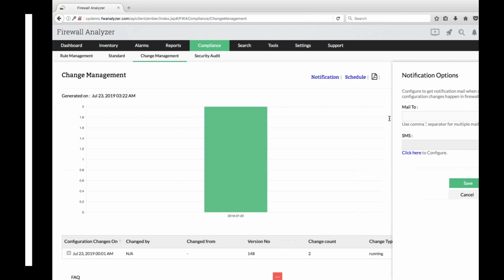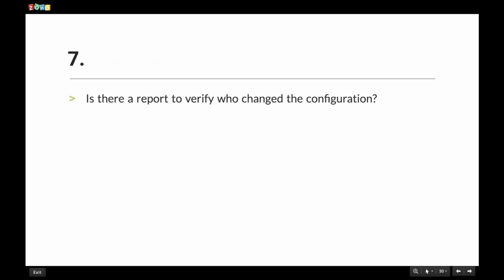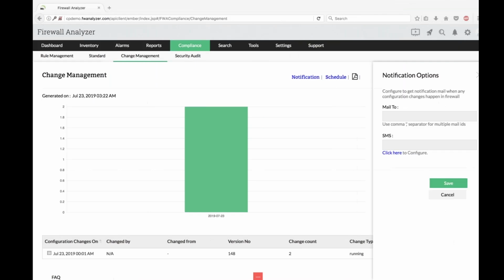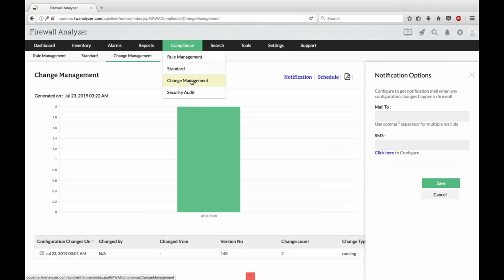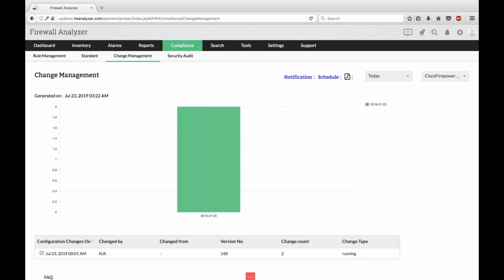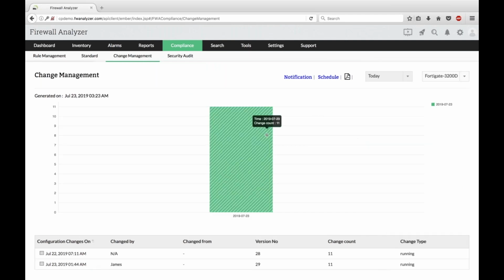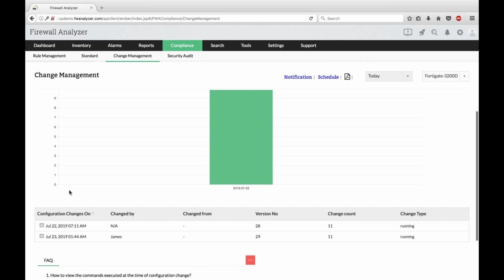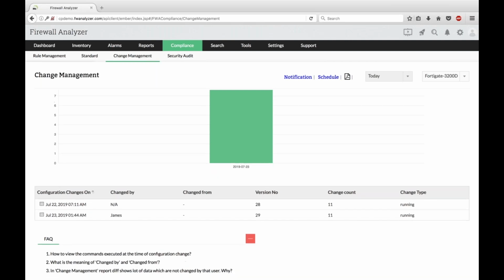Okay, so the seventh question is, is there a report to verify who changed the configuration? Yes, you can do that. Under the compliance change management, you can see who actually changed the configuration. When you go into the information, you can see here. This is the report that we were looking at in this session as well.